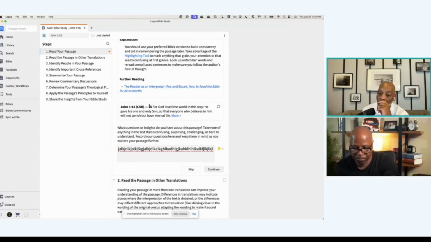Now, some of you may have noticed that every time I go to a Bible in Logos, it defaults to the CSB. That's because when you first install Logos, it asks you what your preferred Bible translation is. And that way, every time you do something, it's going to go to that one first. All right. And then you can rank them in order. You might say CSB first and ESV and so forth. So whatever your favorite translations are, you can actually rank them or prioritize them in Logos.